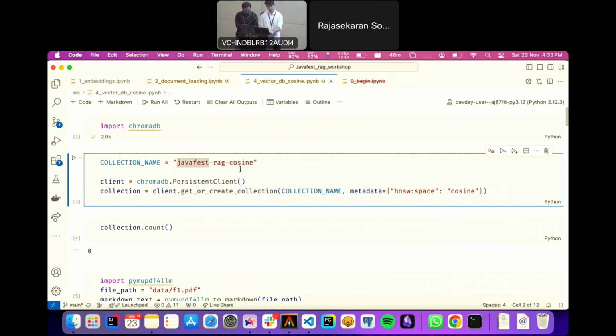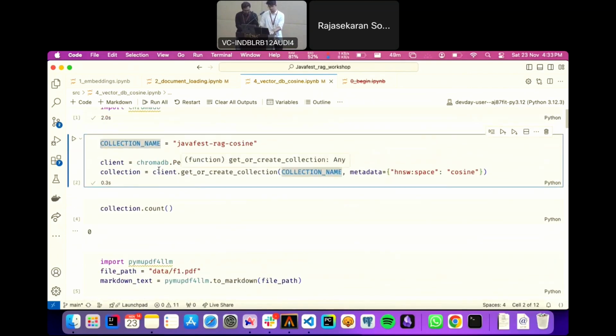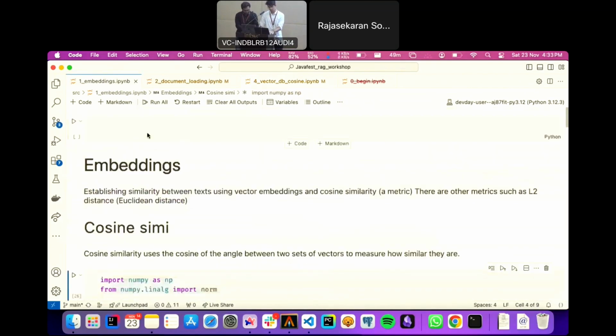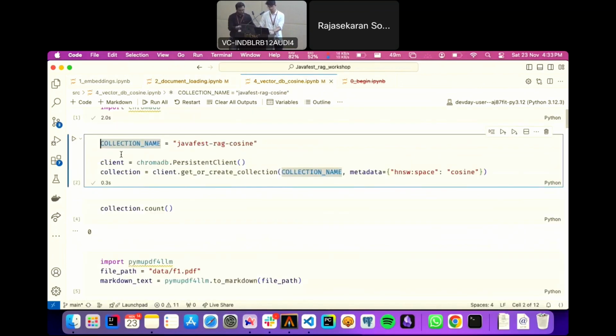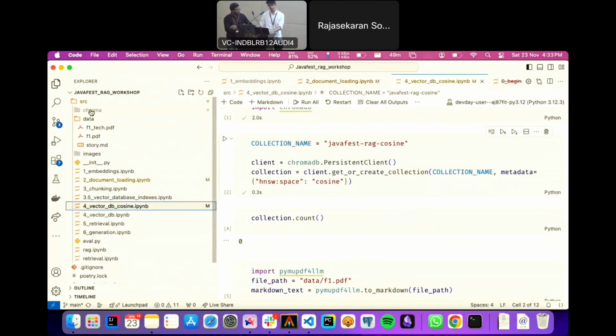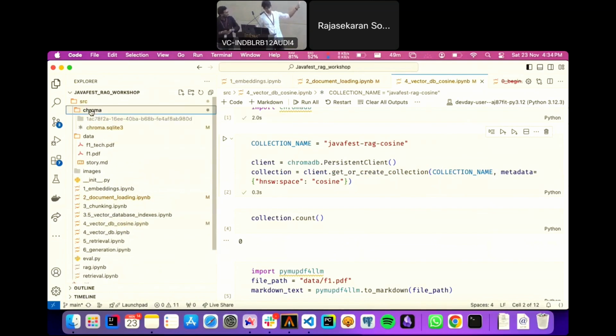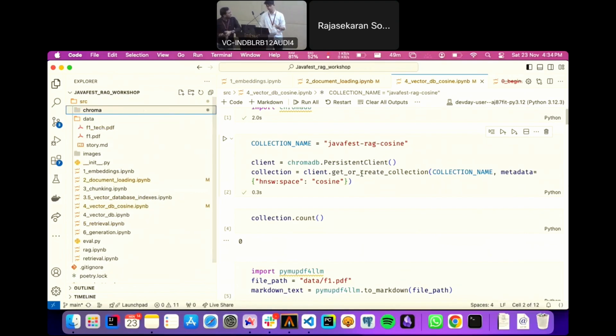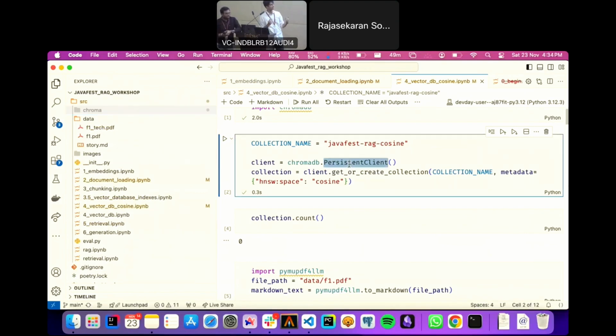So I have a collection called JavaFest drag cosine. I'm just going to execute the cell. Once I execute the cell, there's a folder called Chroma right there, and you can see it created some local files to store my collection. This is because I'm using something called a persistent client. Persistent client basically means it's going to use your local system file to store data instead of a server running on a Docker container or some other machine.